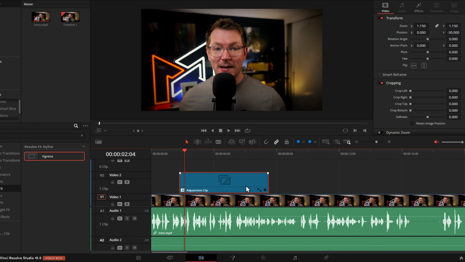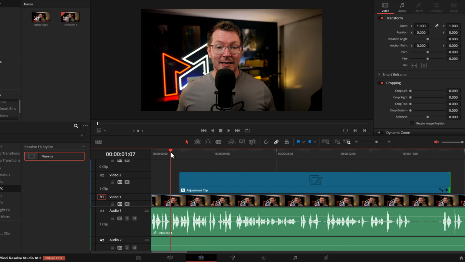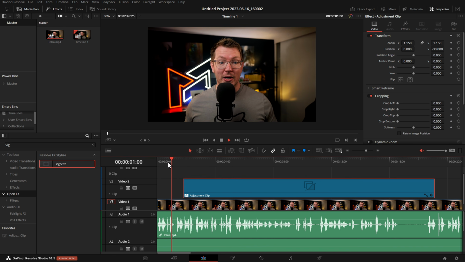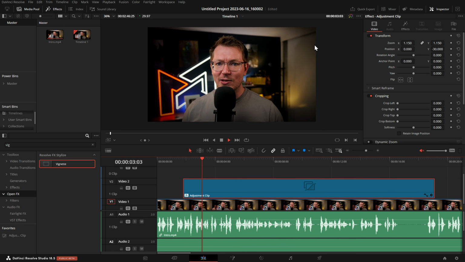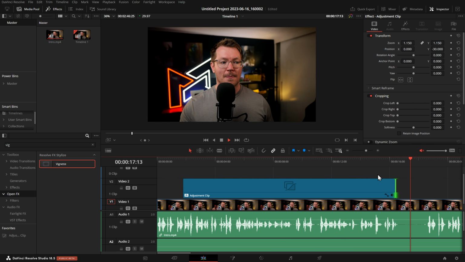Once it's on your timeline, you can simply click on the ends to lengthen or shorten the adjustment clip as you usually would. So this adjustment clip has a vignette and a snap zoom. Wherever that adjustment clip hits, it's just going to zoom in and apply the vignette. And if we realize we don't want it quite this long, we can just make it a little bit shorter and the effect will end after the adjustment clip.